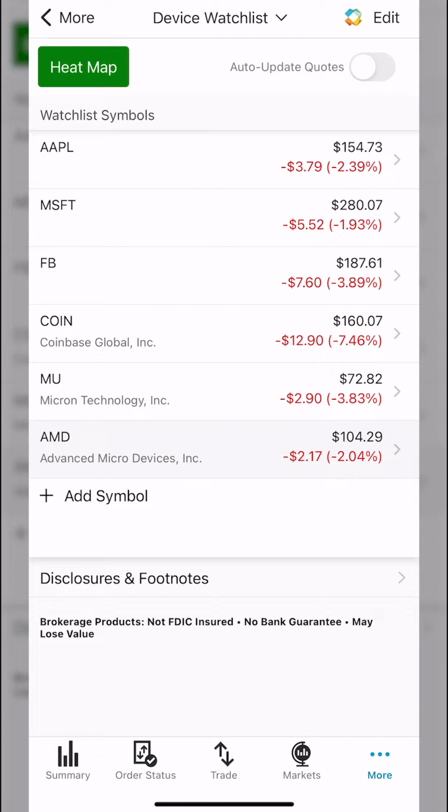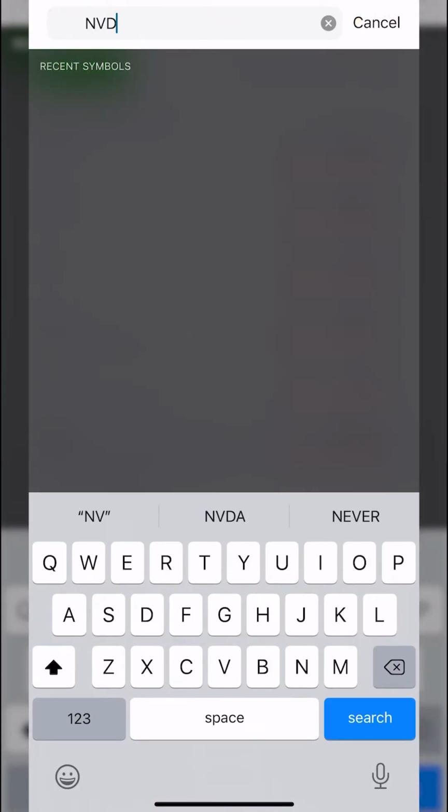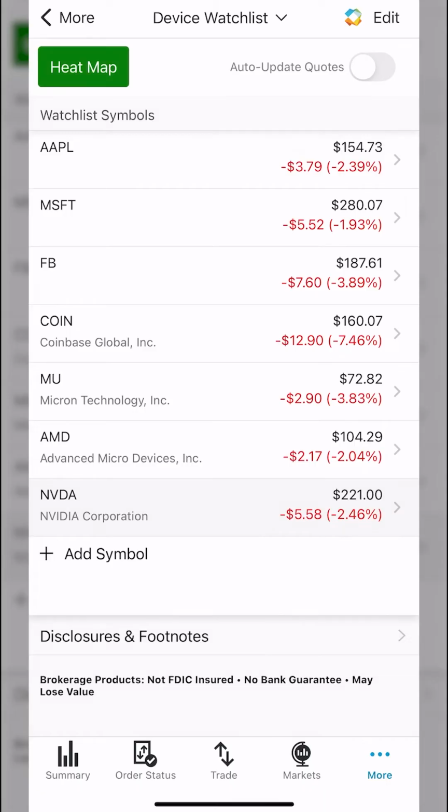Let's say we also wanted to add its competitor, NVIDIA. We're going to hit Add Symbol here, type in NVDA, and then click on it in the list here to add it. So you can see adding additional symbols to a current watch list is not too tricky. But let's say you wanted to create a brand new one.